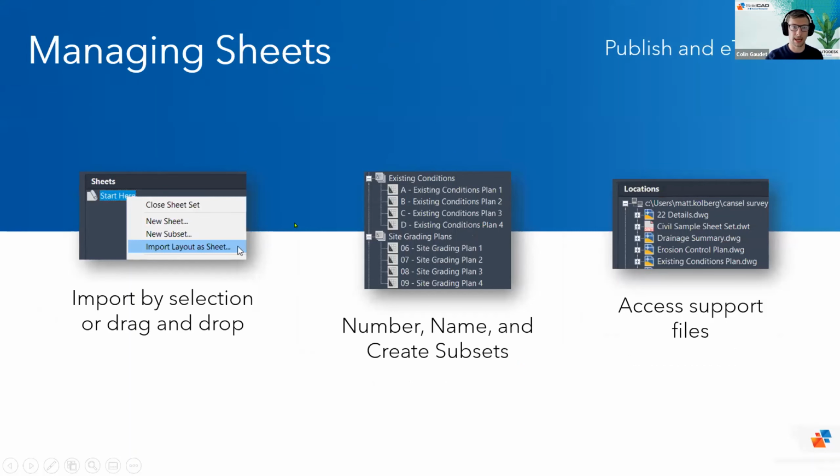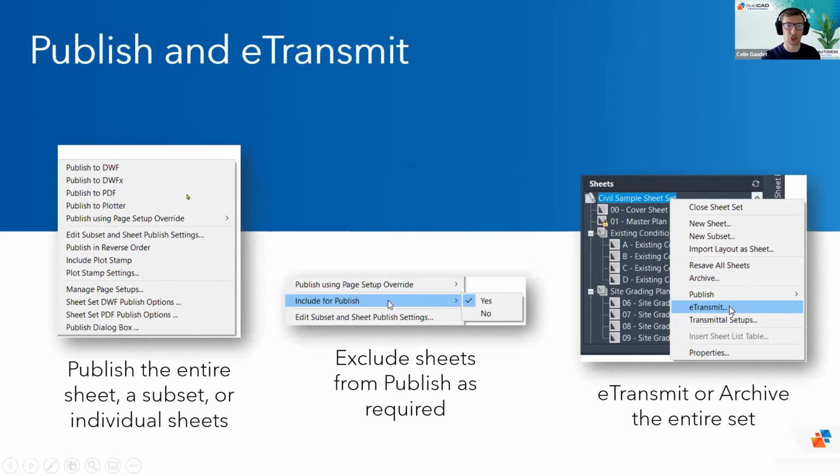Let's take a look at managing the sheets themselves. We'll also talk about how to import sheets or create sheets, naming, numbering and titling them, and then accessing the support files that they are all a part of. And then lastly, the publishing. We've got lots of different publishing capabilities here, to DWF, to plotters, whatever you need. And we also have the ETransmit function.